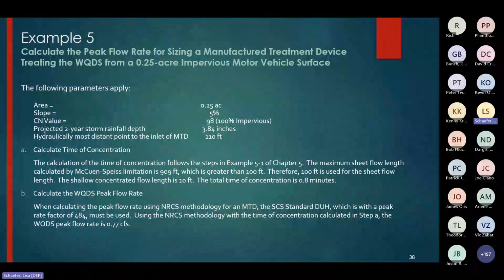So then what we have to do is calculate the maximum sheet flow length using the formula for the McEuen-Spiese limitation. And remember, that's found on page 24 of chapter 5 in the BMP manual. And for this, it's equal to 909 feet. However, the maximum sheet flow length should not exceed the McEuen-Spiese limitation, or 100 feet, whichever is shorter. So that means we use 100 feet. Okay, so for our stated flow path length of 110 feet, that leaves only 10 feet of shallow concentrated flow. And for this, T sub C is calculated to be 0.8 minutes.